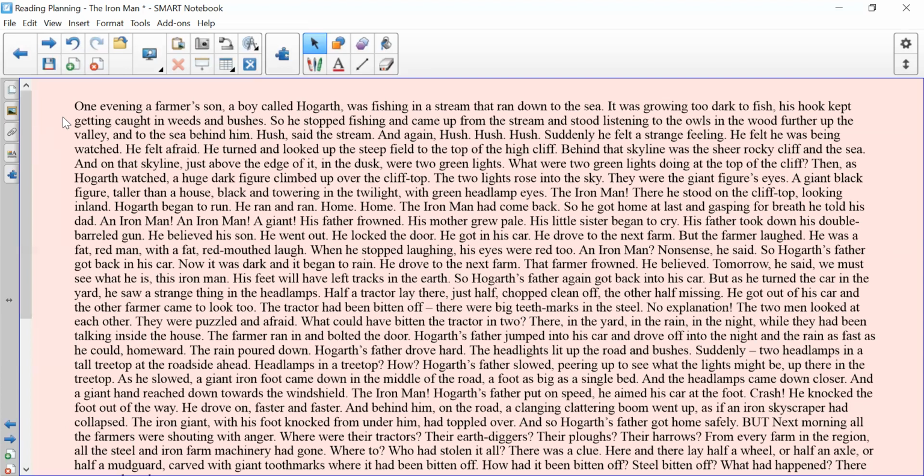He was a fat red man with a fat red mouth. When he stopped laughing, his eyes were red too. "An Iron Man, nonsense," he said. So Hogarth's father got back in his car. Now it was dark and it began to rain. He drove to the next farm. That farmer frowned. He believed.